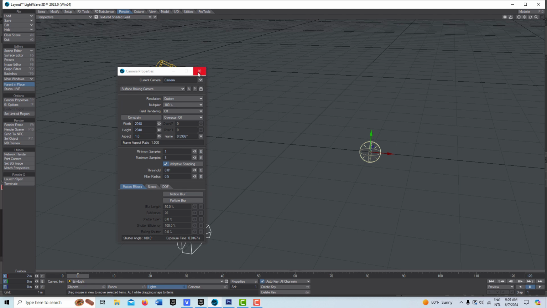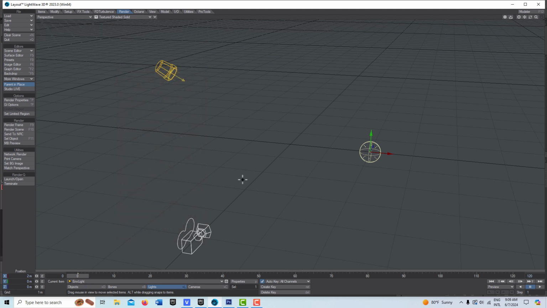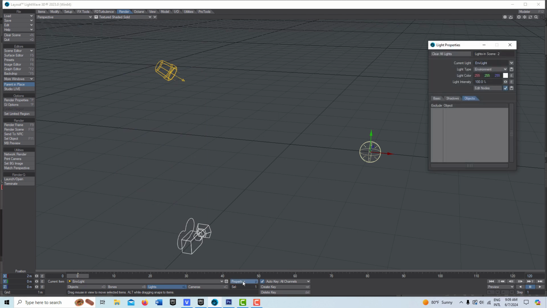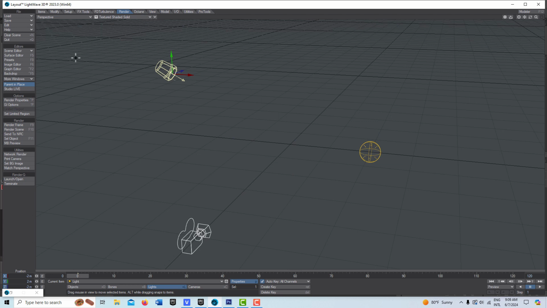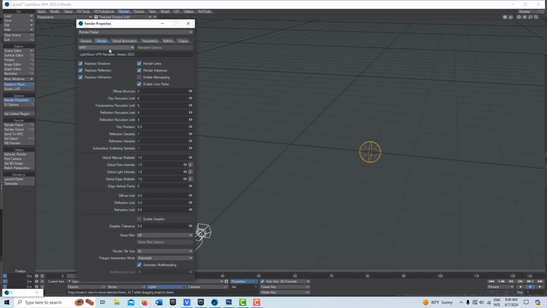Then we can click off it here, go into the light properties and shadows, turn off ray trace shadows for that light, and then turn it off for this other light too. Then we're going to go into the render properties and turn off all of these features, because we don't need them. I'm sure we could turn these off, but we're just going to render one frame, so I don't think it's going to affect anything.